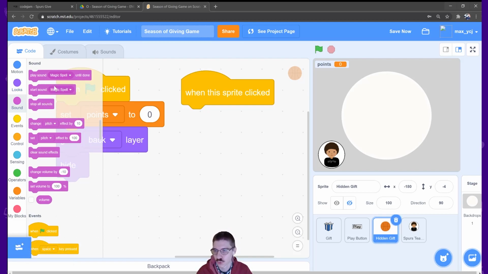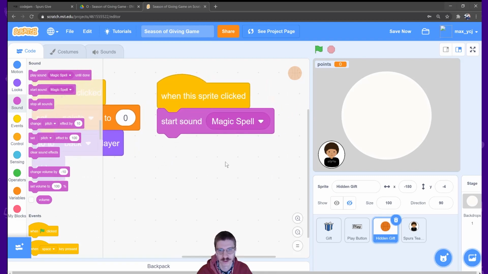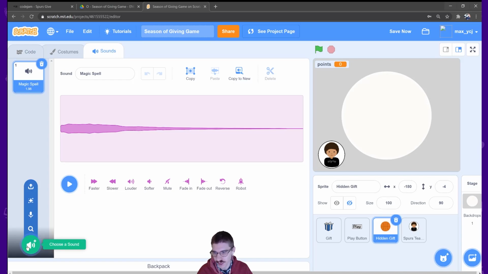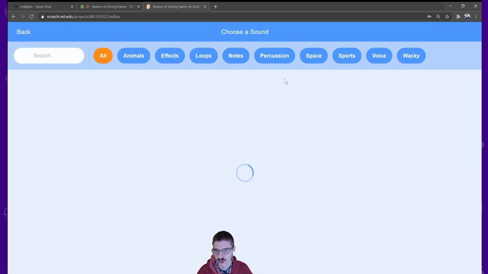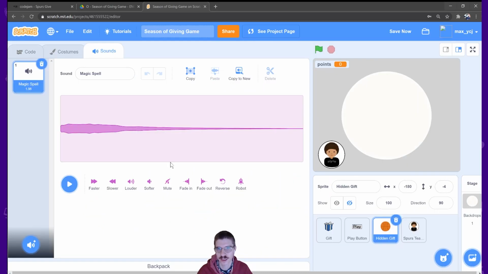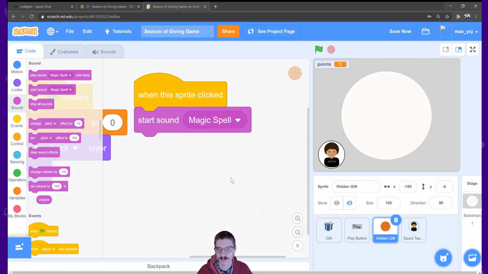So there's one sound already in here. It's a magic spell sound, and it's a pretty good sound. But if you want to add more sounds to your sprite or choose a different sound, you can record a sound if you want to, or you can go up to the sounds tab, and then down in the bottom left, choose a sound, and there's a whole library of sounds that you can see here. But I'm just going to use the magic spell sound for now, and I'll go back to my code tab.